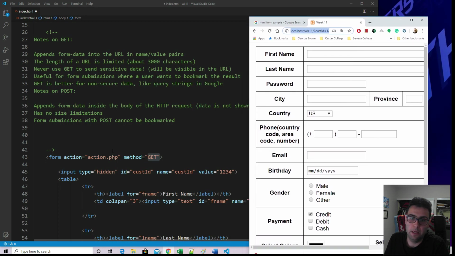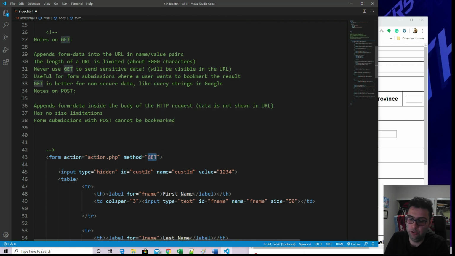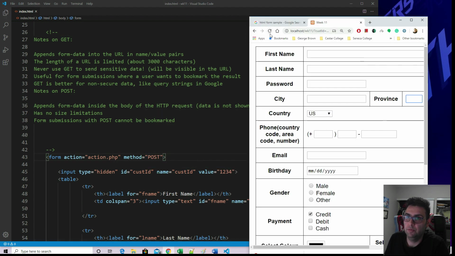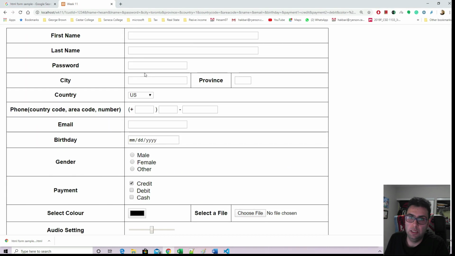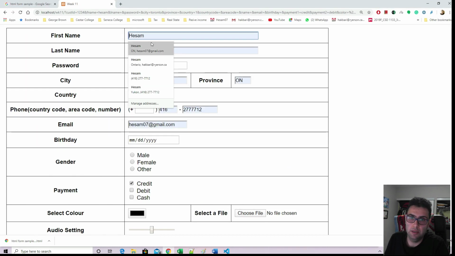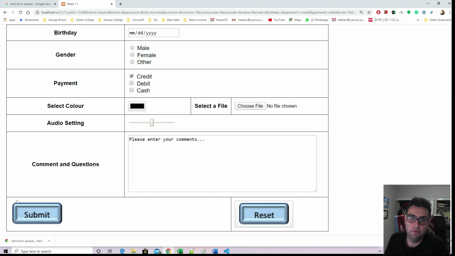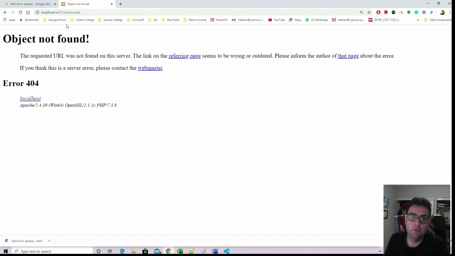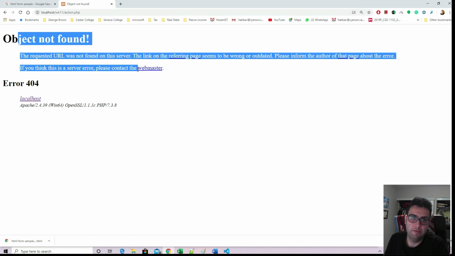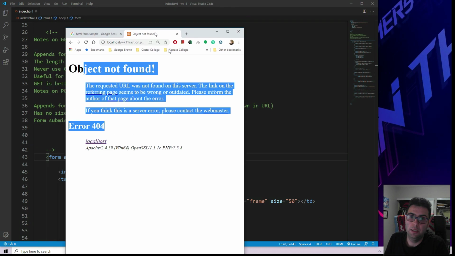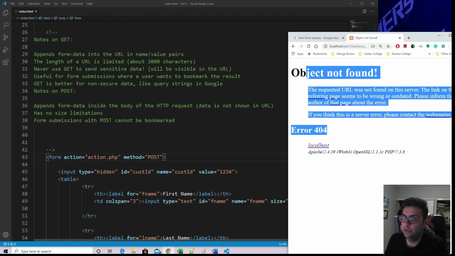Now I am going to change that to post. Save it and refresh my page. And let's submit something this time. There we go. Whatever information, submit. You don't see anything, and it just loads the action page. It's not found because I haven't created it yet, right? So that is a difference I want to make sure to mention.